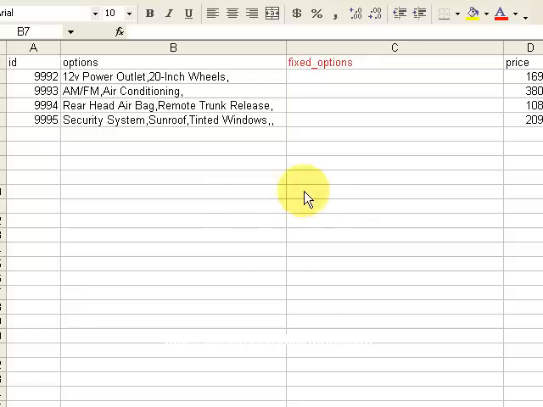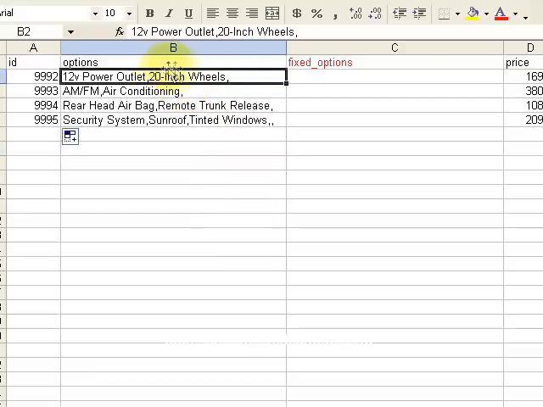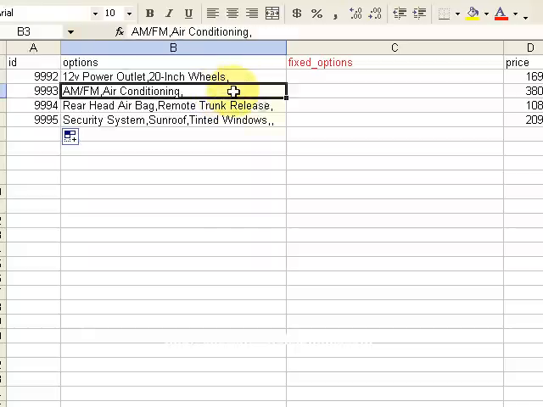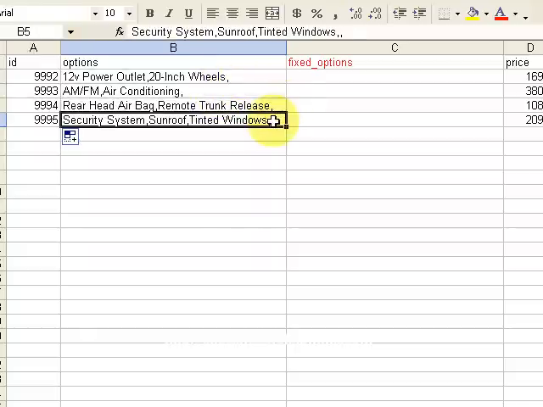Okay, showing you how to parse text in Excel. Notice how the ending of this text string, these cells, we have a comma, we have a comma, we have a comma, we have double commas. In this video you're going to find out how to get rid of these commas.